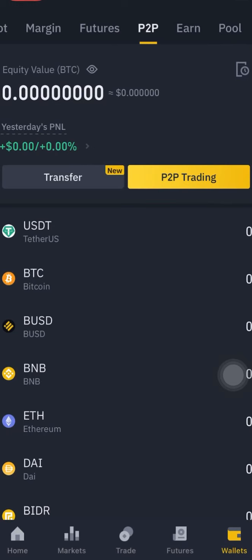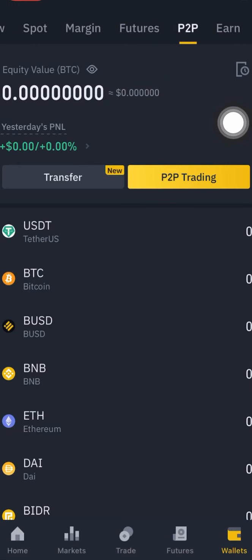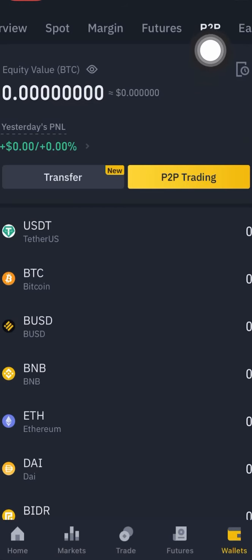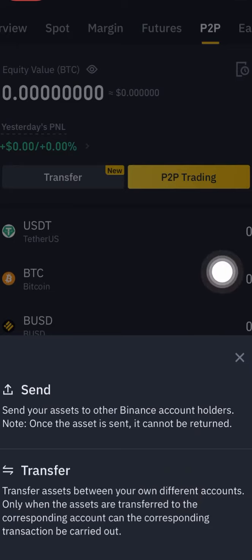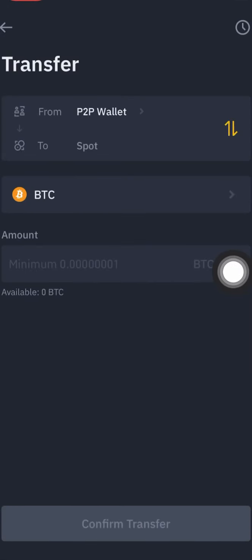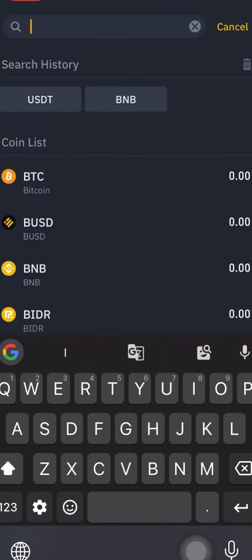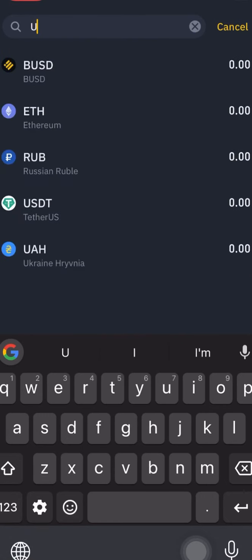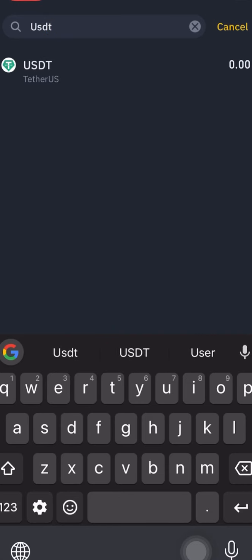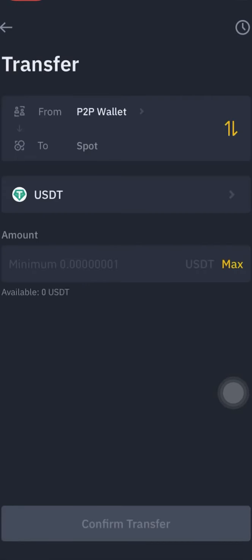To transfer from your P2P to your spot wallet, you want to click on transfer here, then transfer here. Then you're going to switch this BTC to USDT. It will be in your search history after you've done it once. So you search for USDT, you click on it, then you can see from P2P wallet to spot.